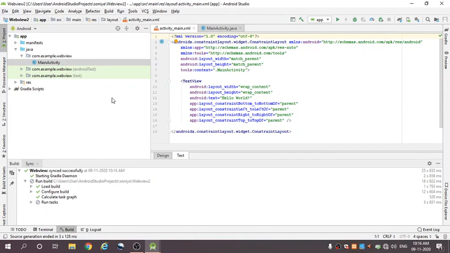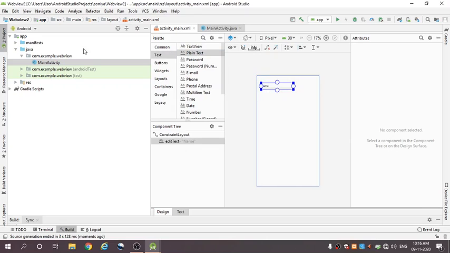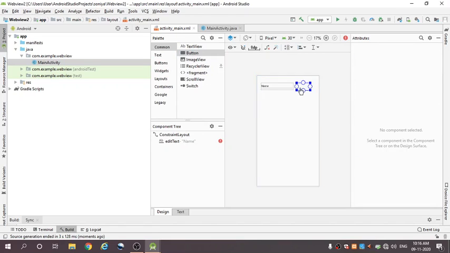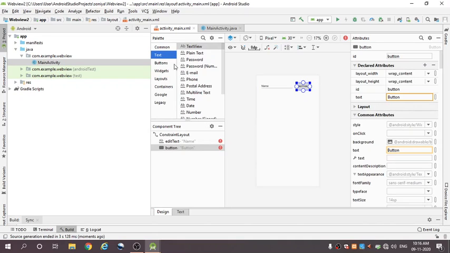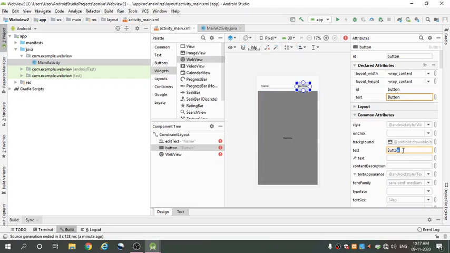So here I am creating a design, then go to activity_main.xml. Here I take one plain text, take it and drag it, and here I take one button, take it and drag it. And here I take WebView, take it and drag it. So here I change the text of the button. I here take Go.